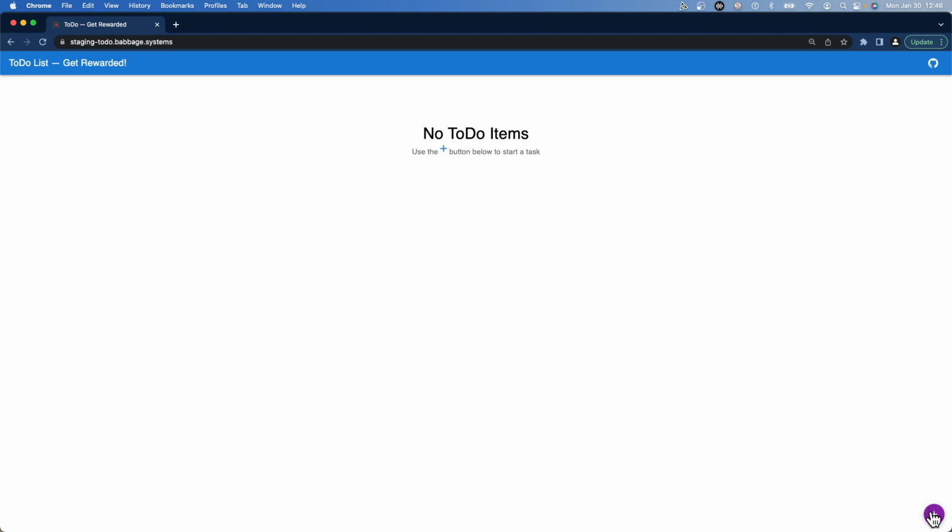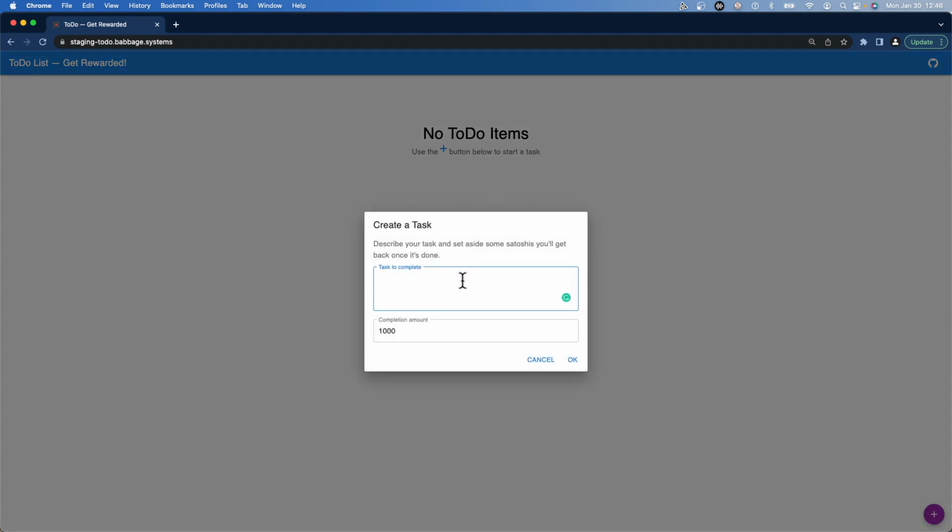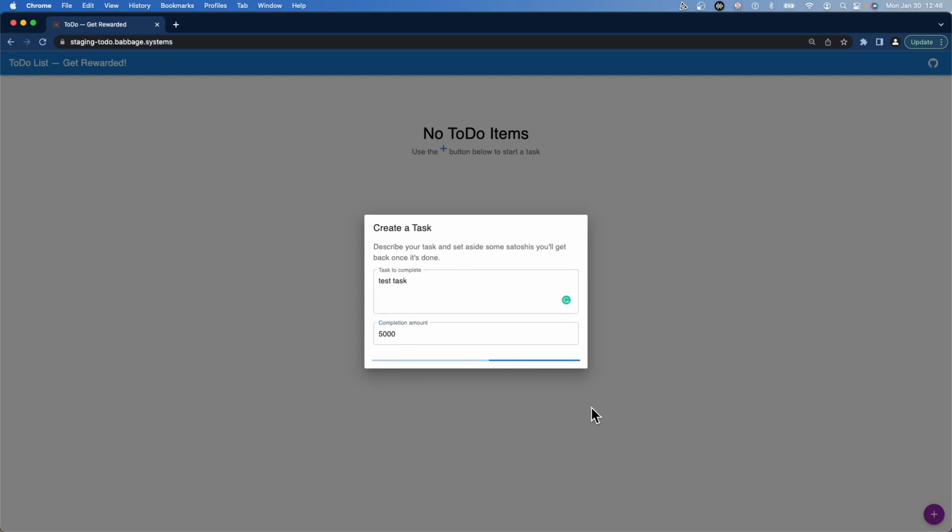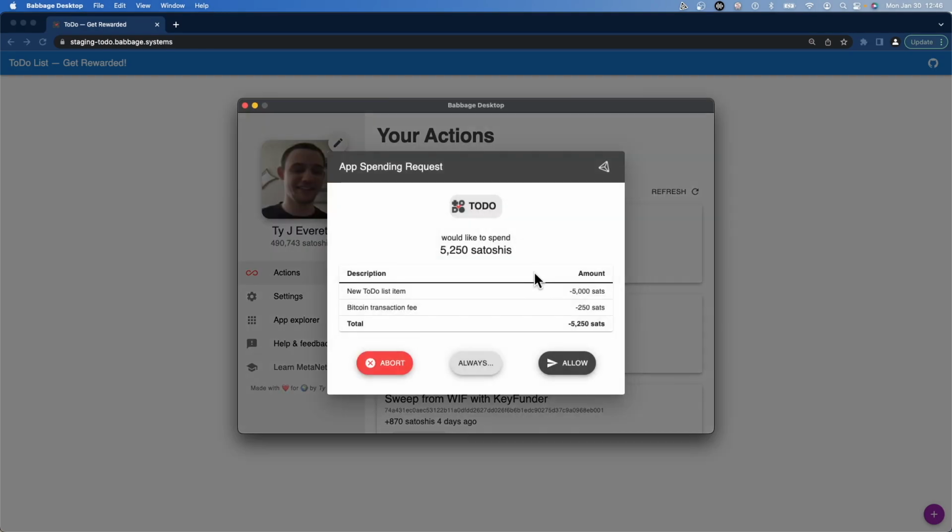So I can create a new to-do list item. I'll just say test task, and I'll put in, say, 5,000 Satoshis or so. Locking up the 5,000 Satoshis from my MetaNet client requires me to authorize the action. So it pops back up here. This is software that runs on my computer and can pop up over any application to request user authorization for things like creating Bitcoin transactions.